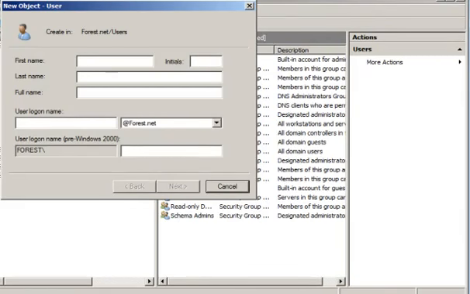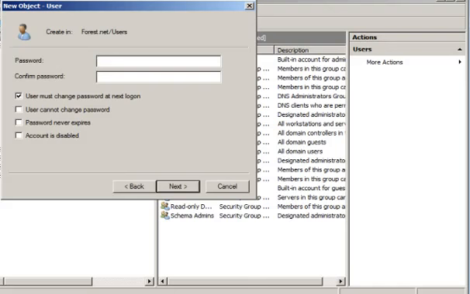First name, let's call him Bob. Last name, Smith. Bob Smith. Yeah, that sounds good. User logon name will be Bob.Smith or B Smith. Yeah, that sounds good. B Smith, forest.net. Next.